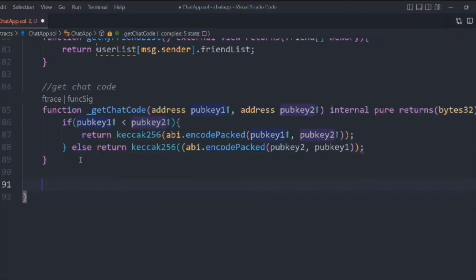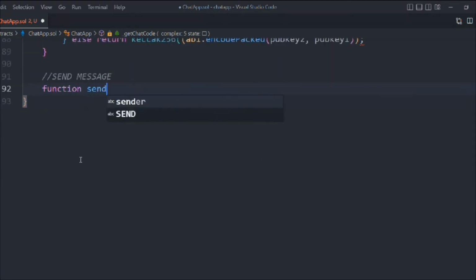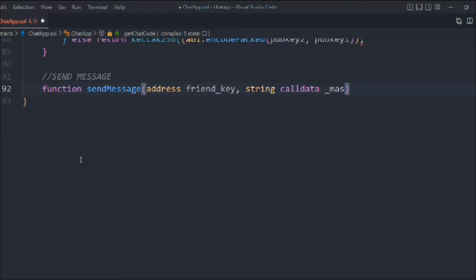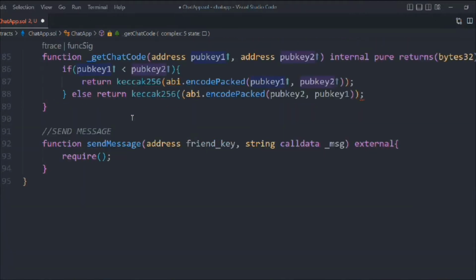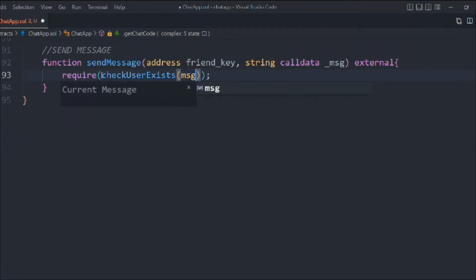Now let's create a message function which allows us to send a message. So we'll write sendMessage. This will receive the address of the friend you want to send the message to, and the message itself. It will be external. We have to check some conditions. First, check that the user already exists or not. Simply copy and paste, pass the address, and display the error message: create an account first, then you can send.